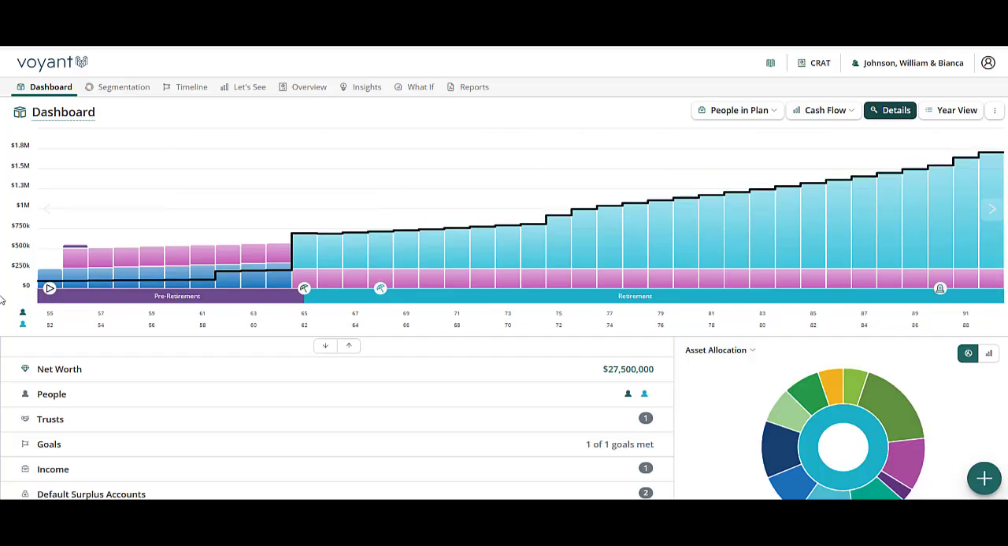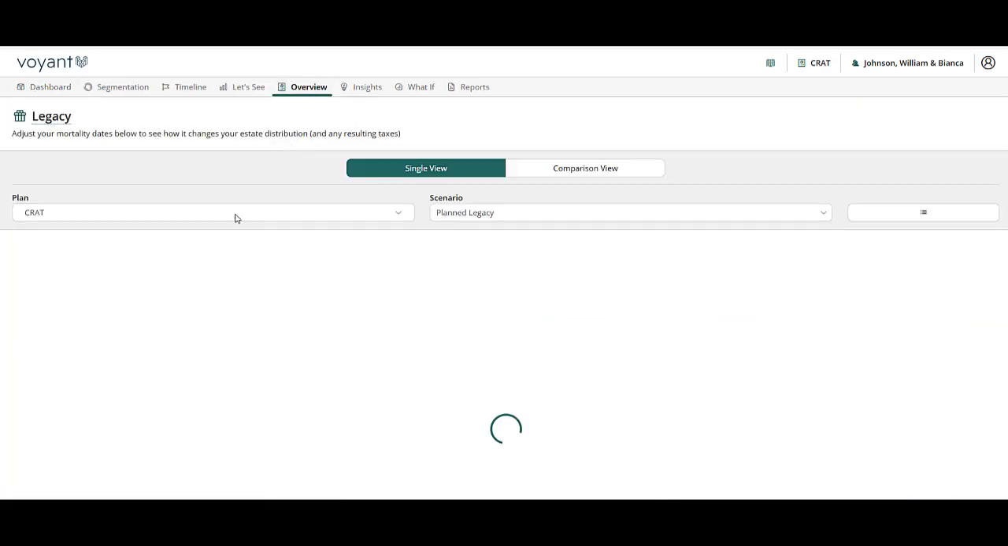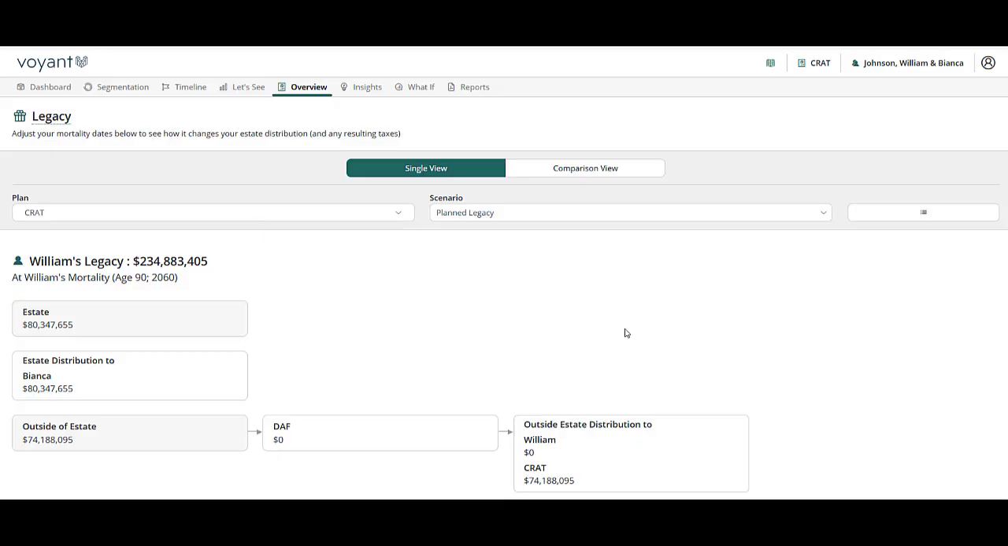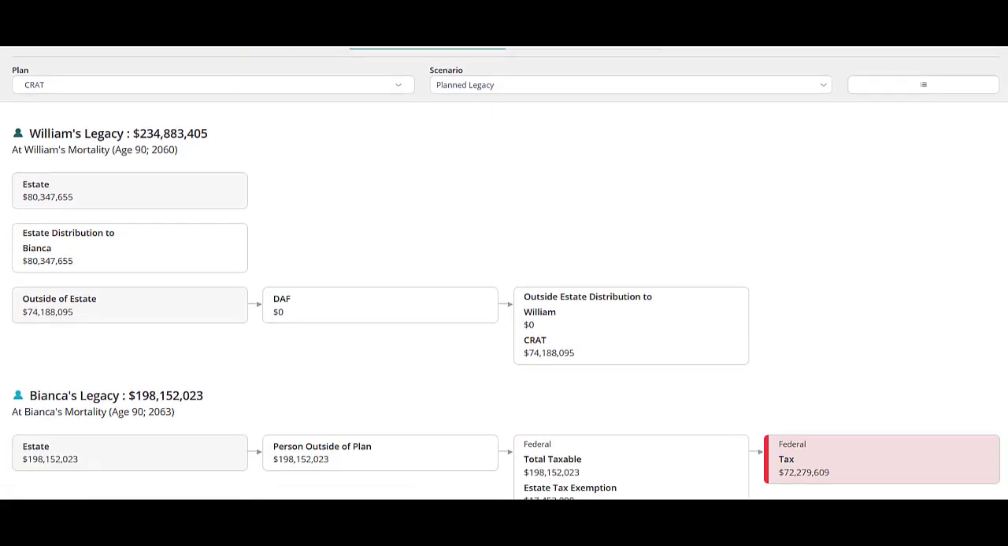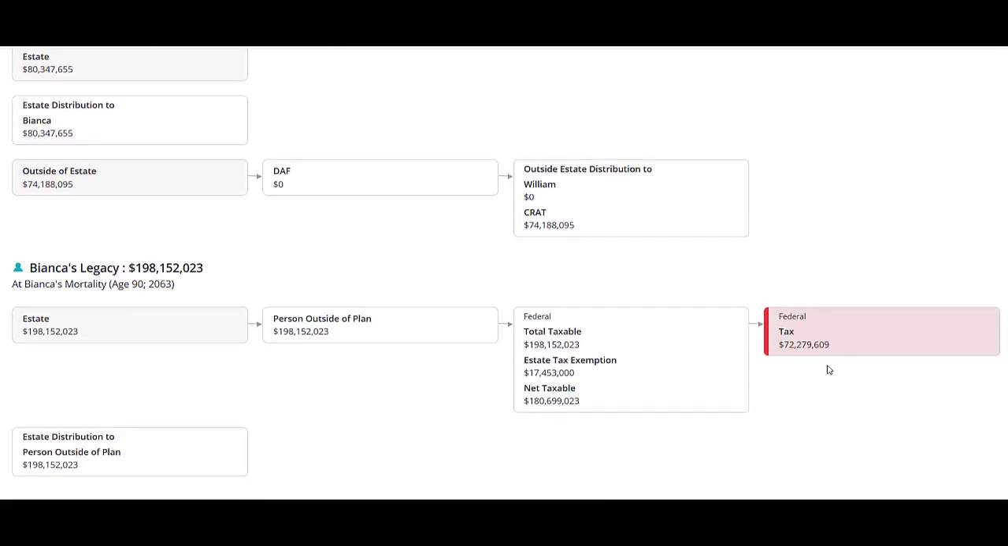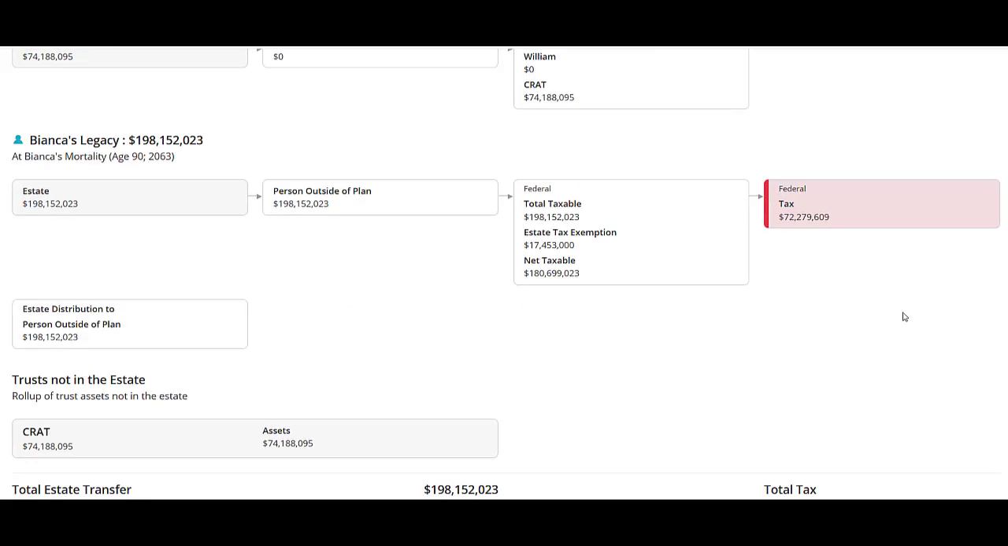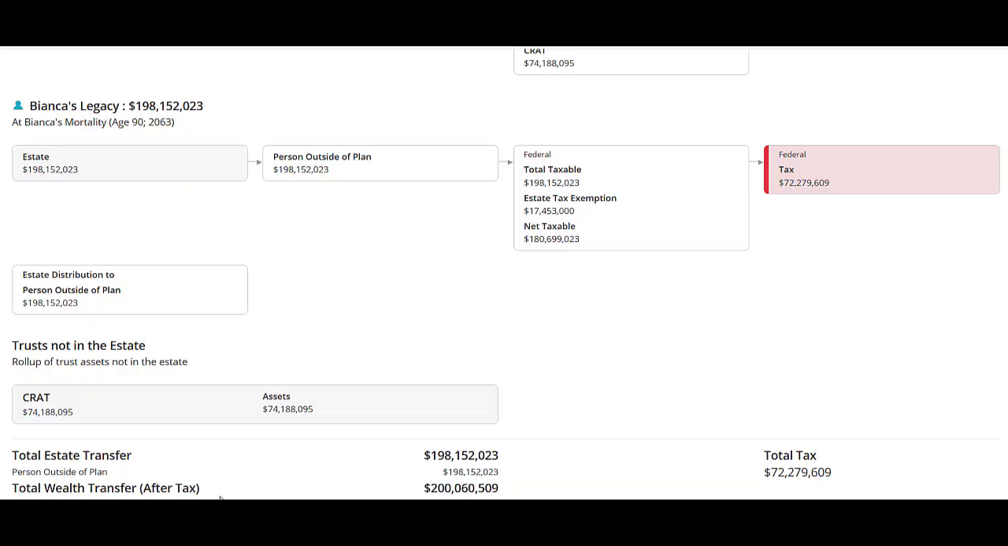And then if we want to see the differences between the outcomes of these different trust types, one way that you can do that is going to Overview and Legacy. And in here you can see the legacy for the outcome of the CRAT plan itself. So you can see the federal estate tax outcome on this version of the plan, and then the total wealth transfer after tax of the estate.